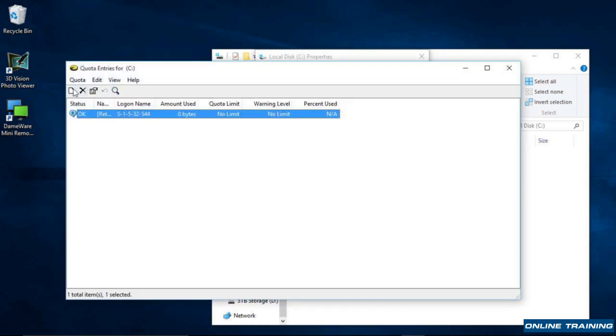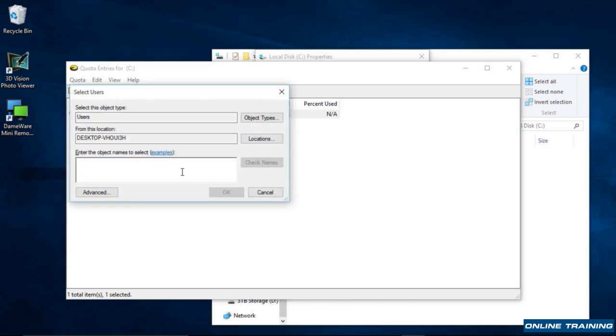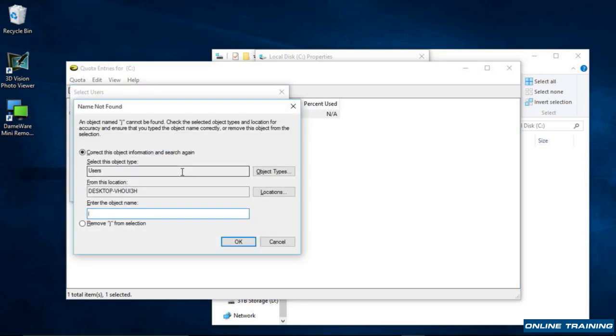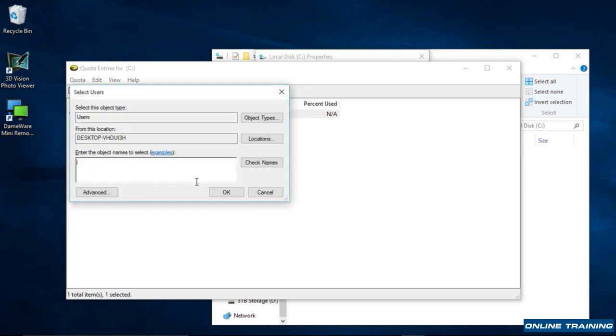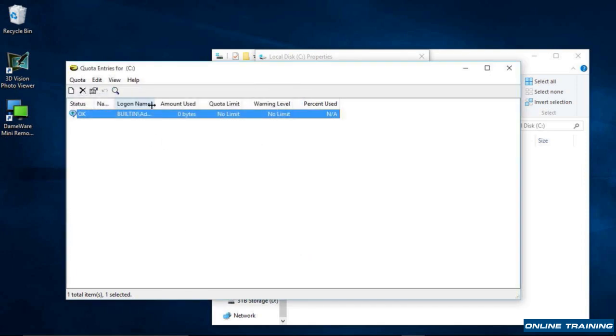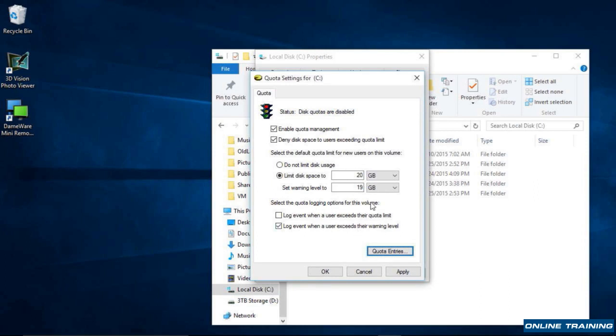If you hit quota entries, we could go in and we could make entries for different users. All right, so we could add in individual entries, and the built-in administrator account has an entry in here that's not limited. So if you don't have an entry particularly for your user account, then you fall under this. Okay? And again, it's all based on file and folder ownership. So as soon as somebody has saved files in excess of 20 gigs, then they would be denied the ability to do that.